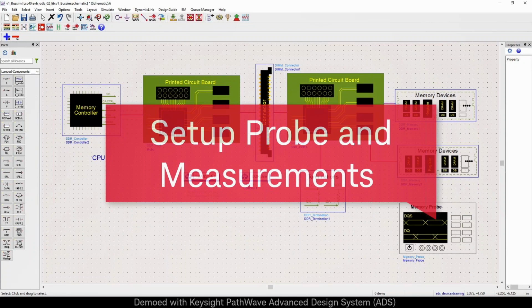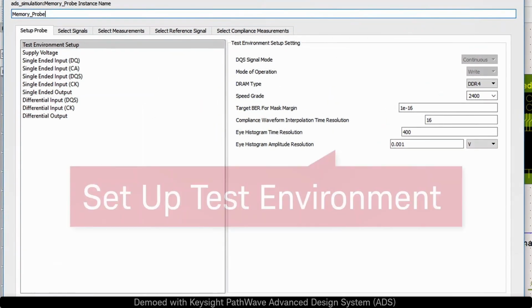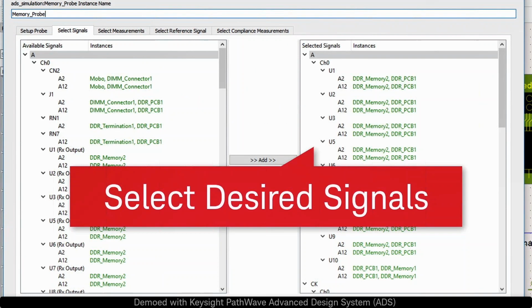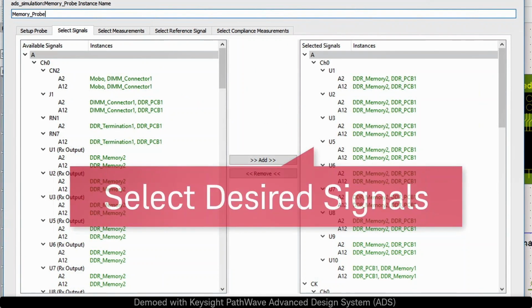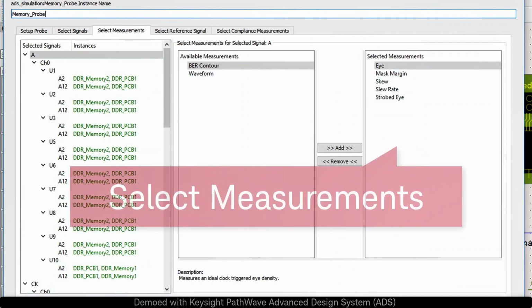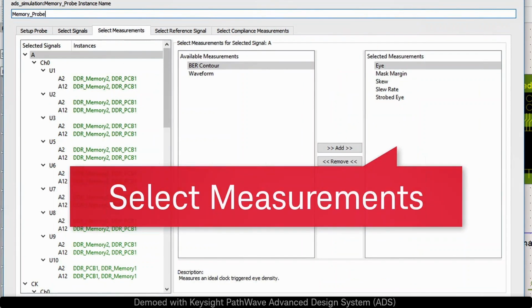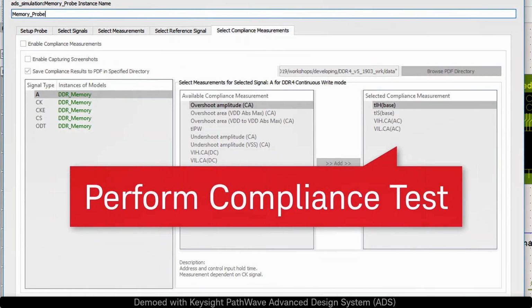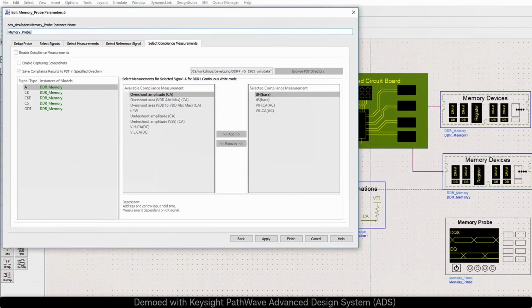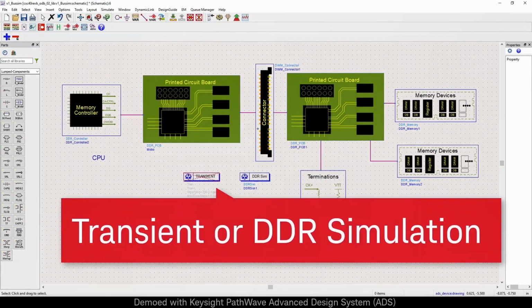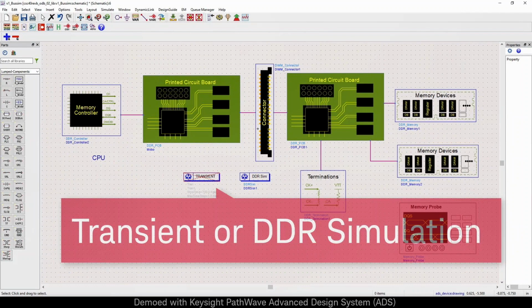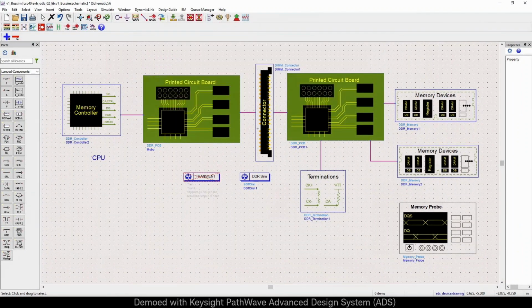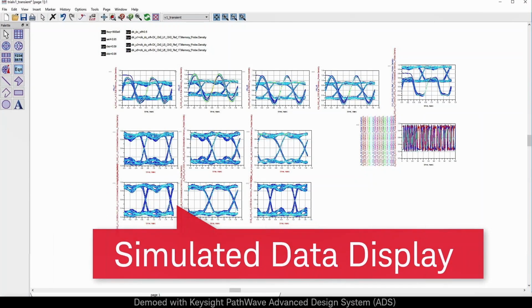The final thing I want to look at is the memory probe. Now the memory probe itself is very special because it doesn't have to be wired into anything at all. It can access all of those signals within each of those special smart components. So we add our signals as groups, and next we select for groups what types of measurements we want to make. And finally, we can invoke a compliance test which calls Keysight's TX compliance application. This Memory Designer handles two different types of simulation modes, either transient SPICE or DDR SPUSSIM.